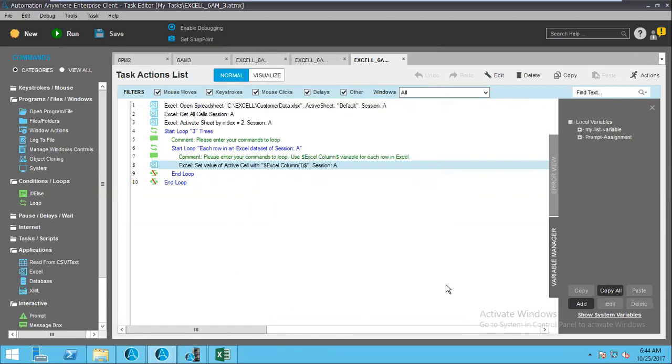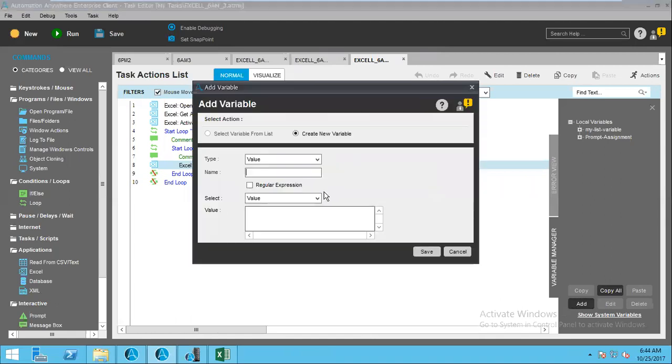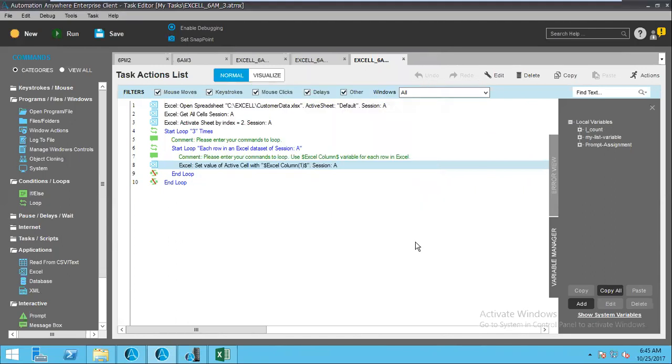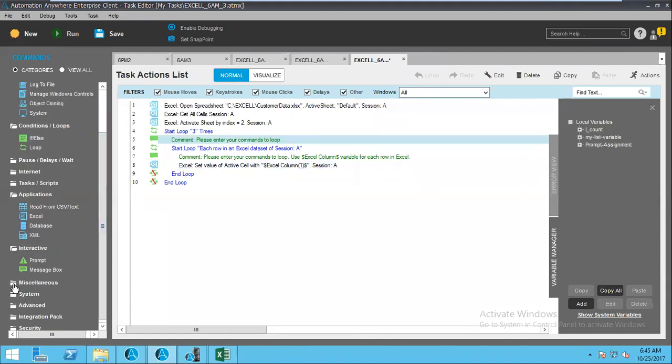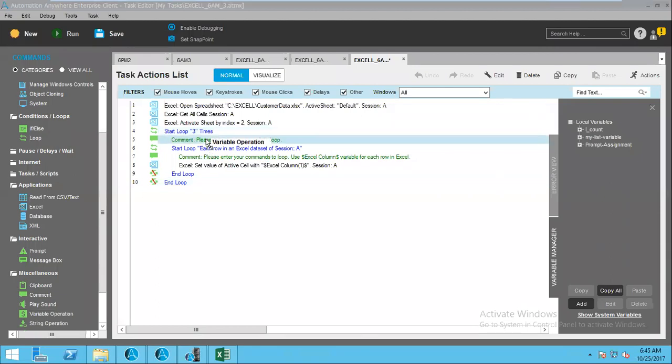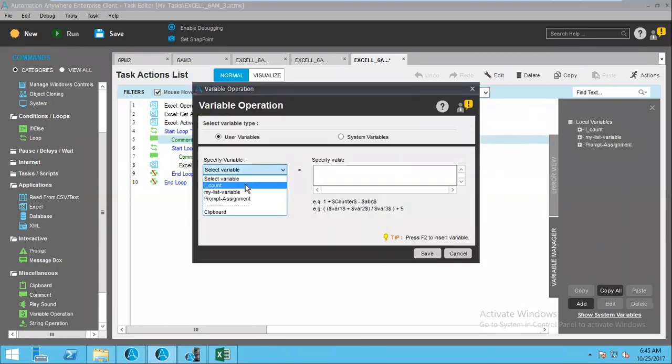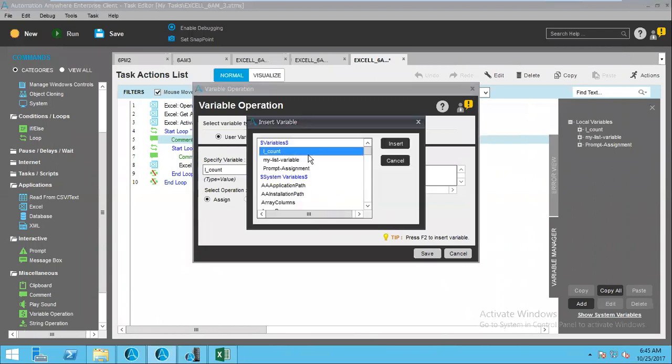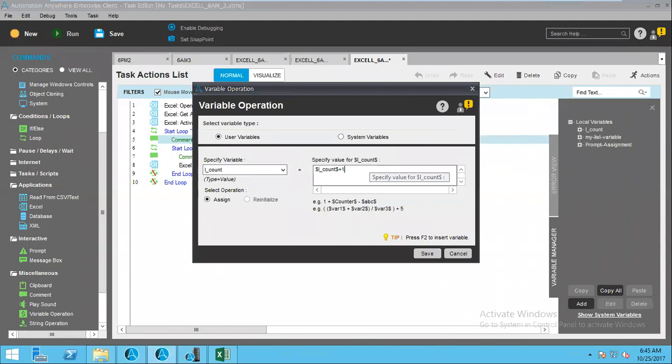So that's why I am going to create one variable here, L underscore count. Variable value is 0. Initially variable value is 0. Then inside of the loop I am going to assign the value for variable. Variable operation is there here. I'll mention that variable value equal to variable plus 1. You are incrementing the variable value.